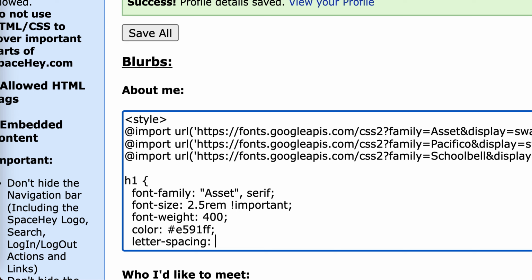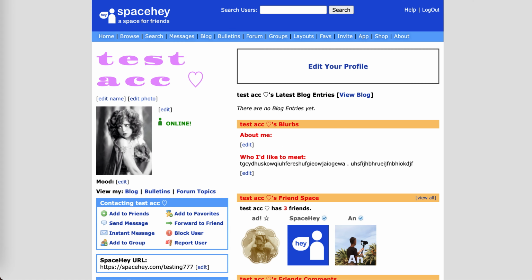letters. For example, let me show you with 10 pixels. It should have a big gap. Always the semicolon. If you don't put the semicolon, it won't work. So over here, and as you can see, it has a big gap.